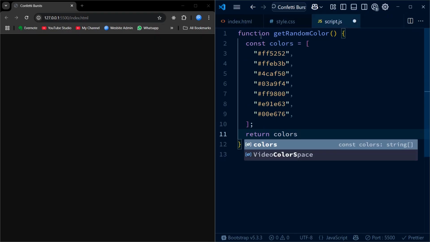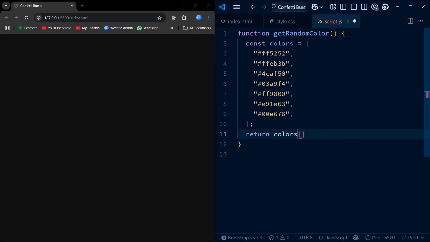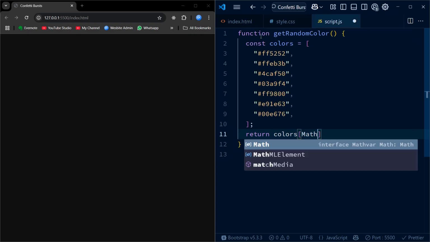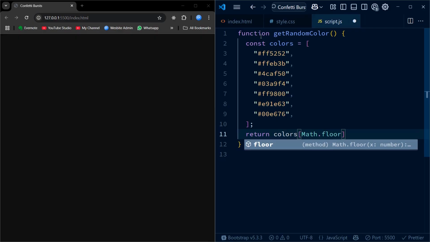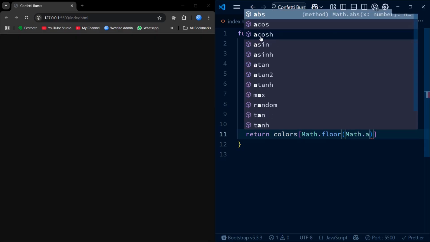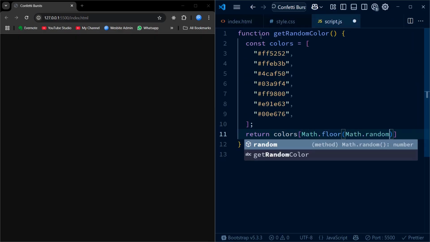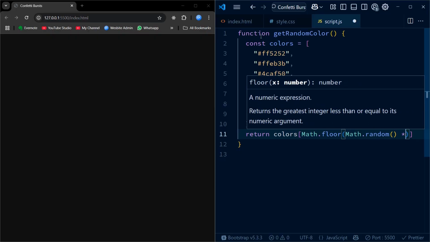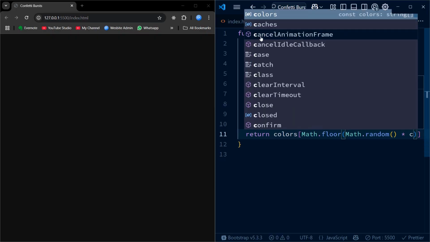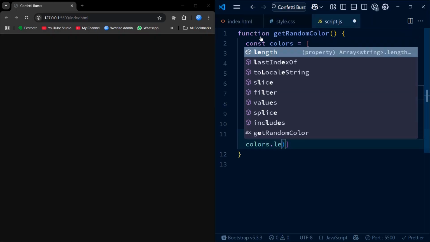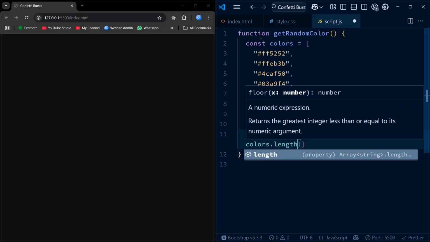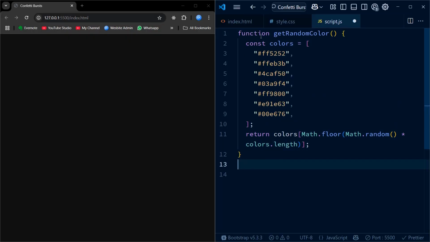To make our confetti visually exciting, we want each piece to have a different color. For that, we define a function that randomly picks a color from a preset list. We define a list of bright, vibrant colors, like pink, yellow, green, cyan, orange, and so on. When this function is called, it chooses one of those colors randomly and sends it back. This function is called every time a new confetti dot is created. So each piece ends up with a randomly assigned color. That's what gives the animation that festive and colorful vibe.